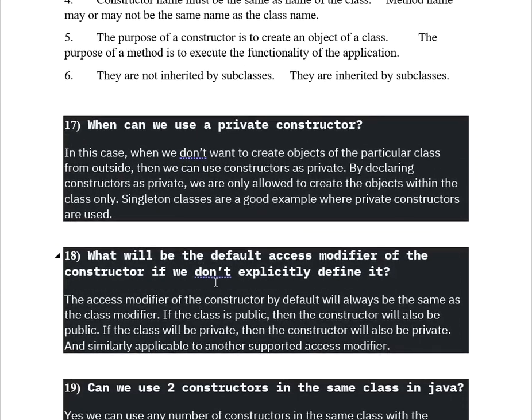Now the next question is, when can we use the private constructor? Why do we use the access modifier private with any method or class? It means we don't want to access it from outside the class. That's why we use the private access modifier. So we will see the question and answer for when we can use a private constructor. When we don't want to create an object of a particular class from outside, at that time we declare the constructor as private, and by declaring the constructor as private, we are only allowed to create objects within the same class only.